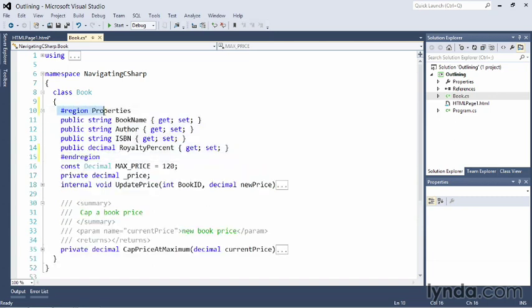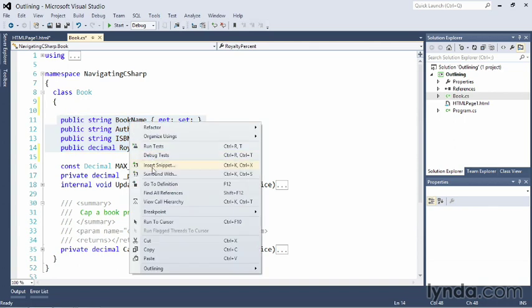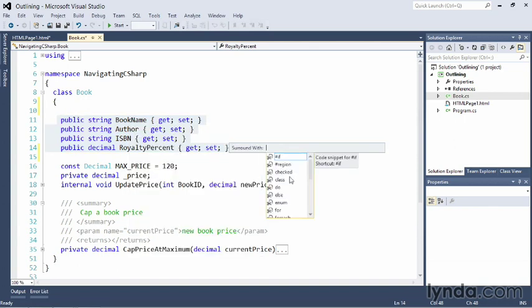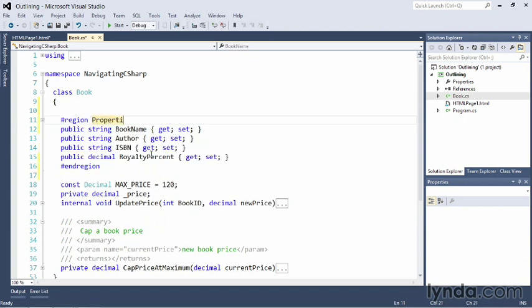Now, another way of doing this is to highlight all the lines of code and then right-click and choose this command called Surround With. I'll say surround with a region. And I'm back to where I was.